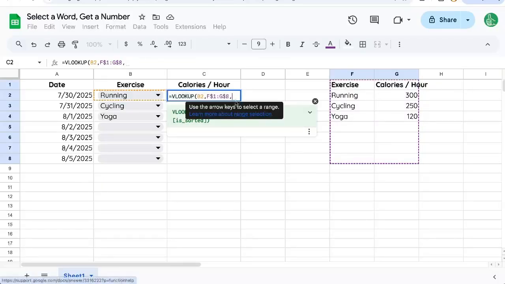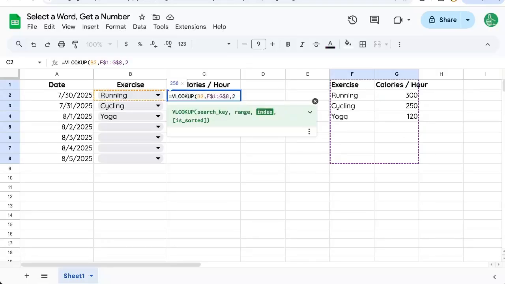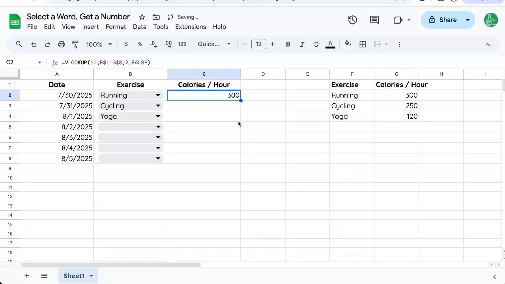Now the index, this is going to be based on where we want to get the information from. Our search key is always going to look in the first column, column number 1. So we want to look in index 2 or the second column, or just put a number 2 here. And is it sorted? I like to always put false just to say it's not sorted, just in case. Now we have our VLOOKUP. We can copy paste all the way down.